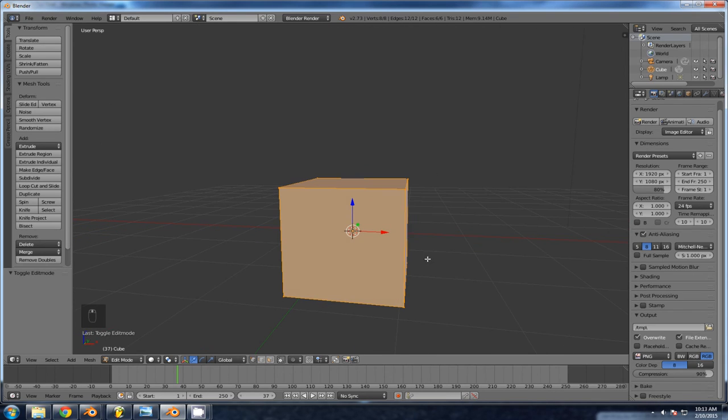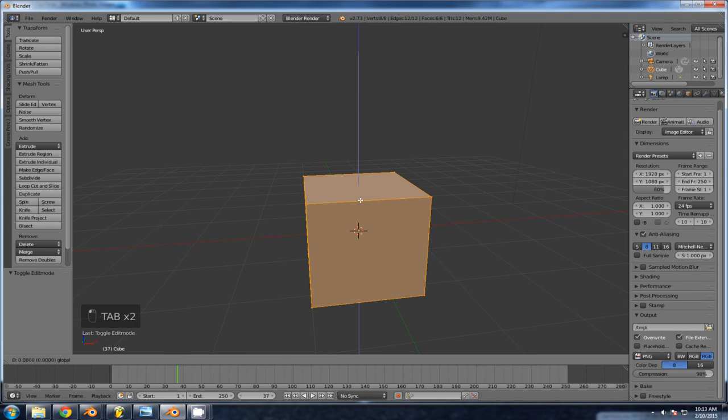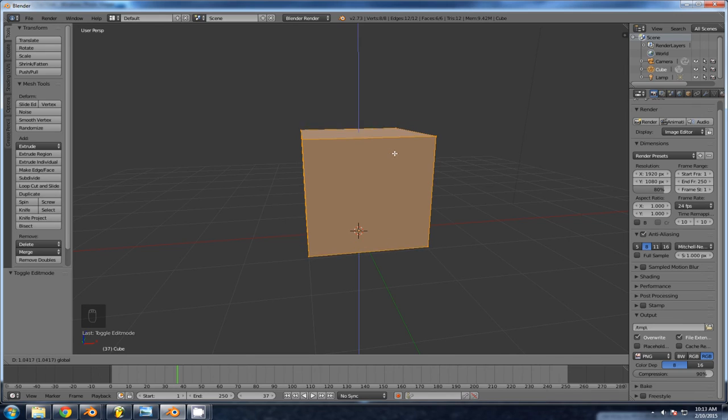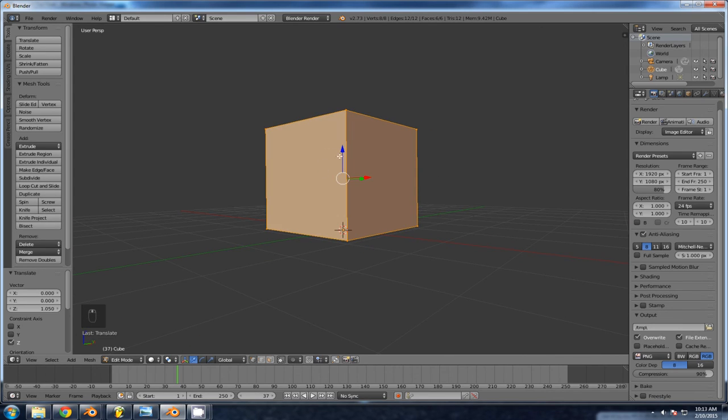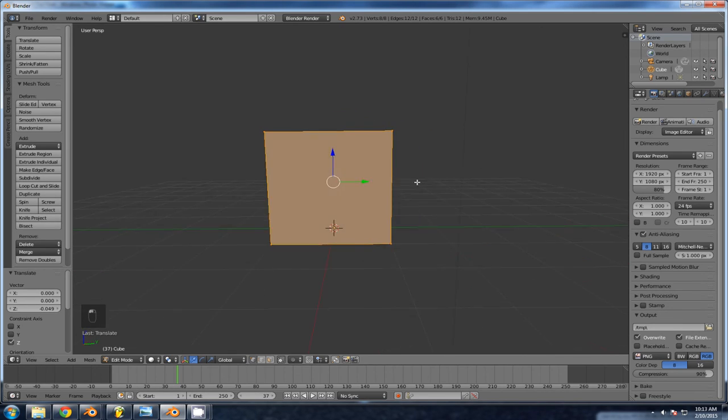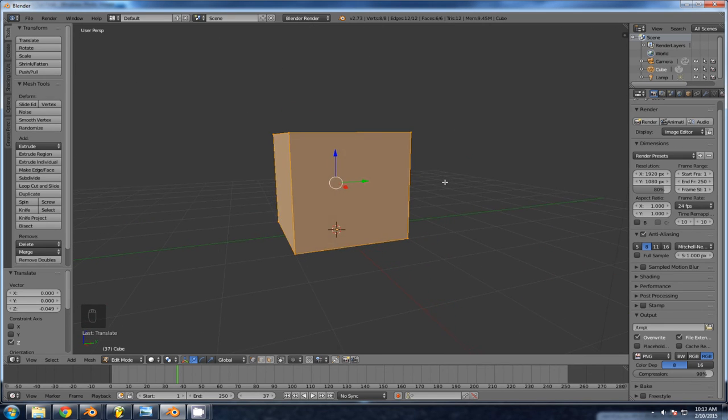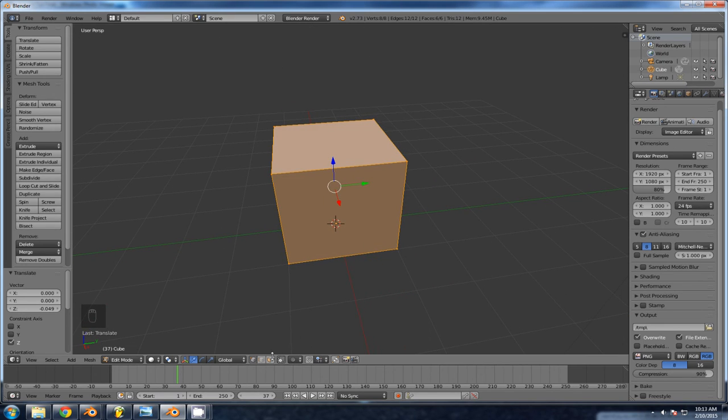Anyway, so we're gonna just hit Tab, go into Edit mode, and just take this default box, the cube, and just drag it up, so it's level with the grid here, because it just looks stupid when it's halfway down. It's so annoying. All right.